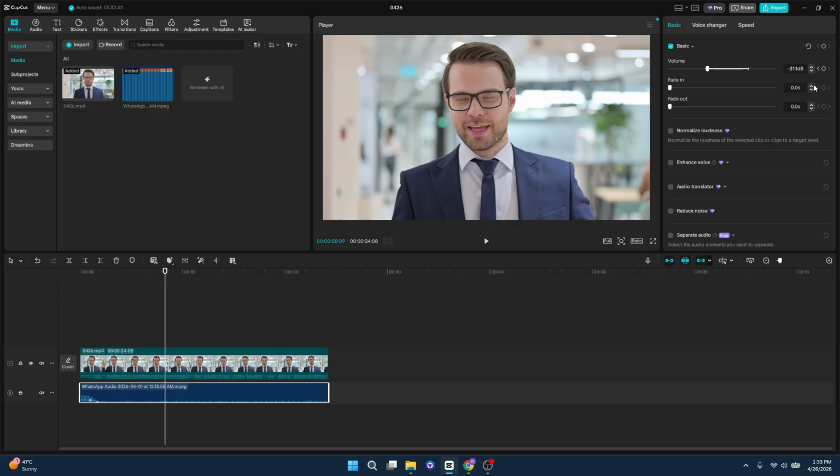You can repeat this technique throughout your project. Raise the music during silent moments, lower it when dialogue or narration begins, and that's it. So that's basically how you can do audio ducking in CapCut.